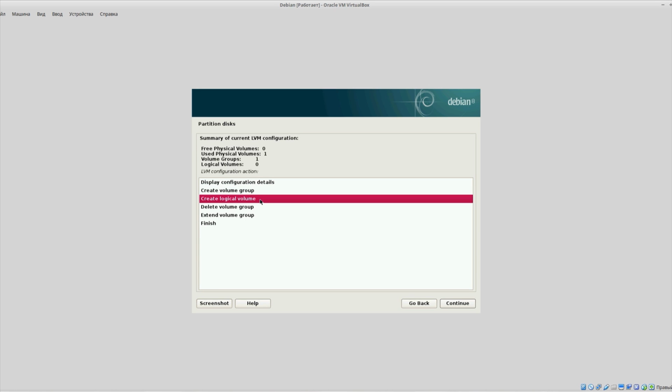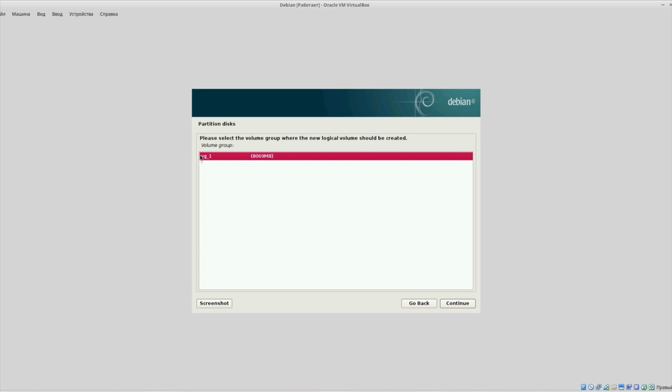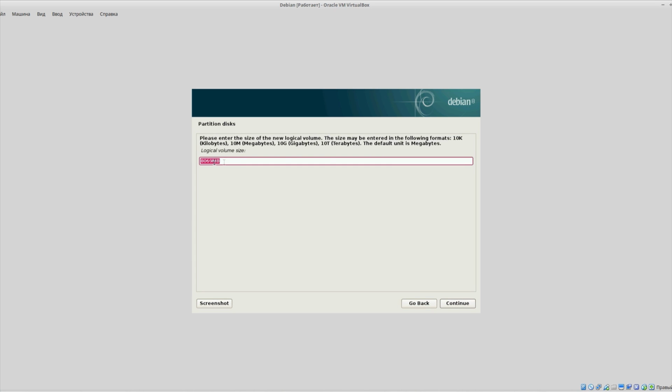Now I can create a logical volume inside the physical volume. As you can see, I selected the volume group. Continue. You can choose not only the whole hard disk, you can choose part of the hard disk. It's the benefit of logical volumes. Okay, continue. Logical volume, let's say LV up. Continue. Let's say 750 megabytes. Continue.